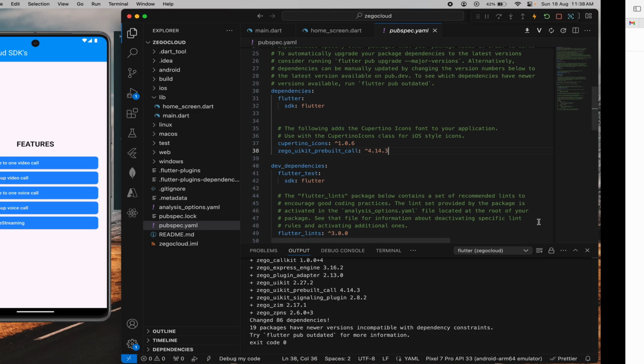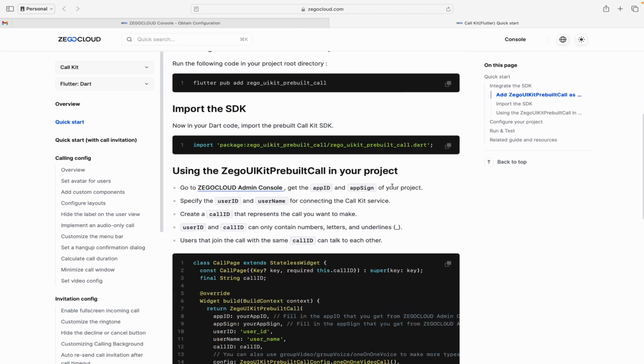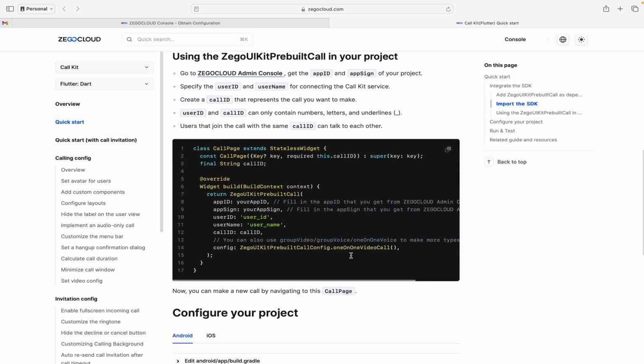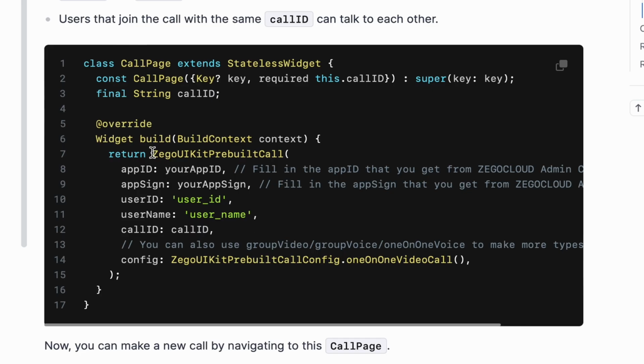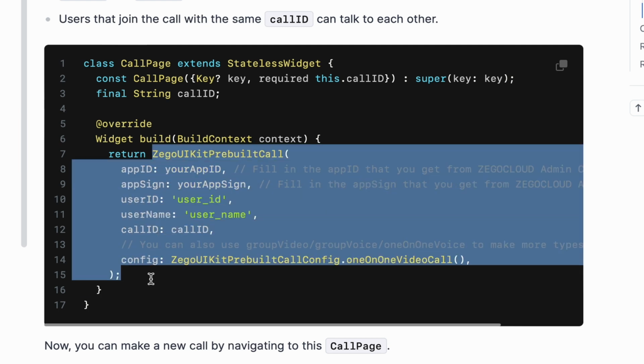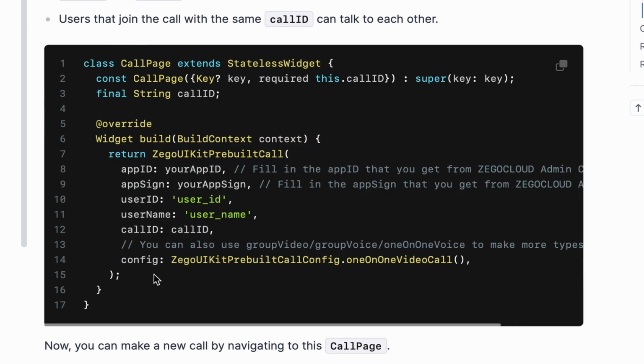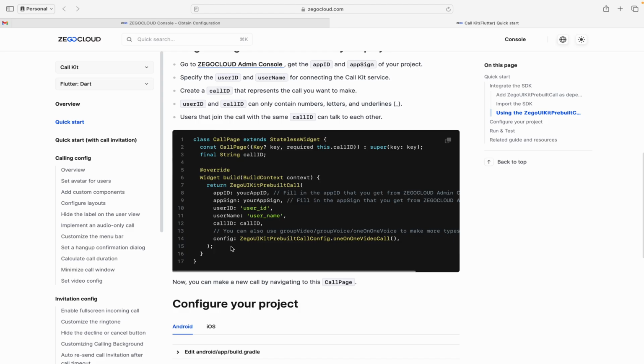Go back to our documentation. To use Zegocloud, you have to import the package in the file where we are going to use it. It is that simple: it provides a widget like ZegoUIKitPrebuiltCall. This is a widget. We can just use this widget to show the video or audio calling user interface. It is that much easy.